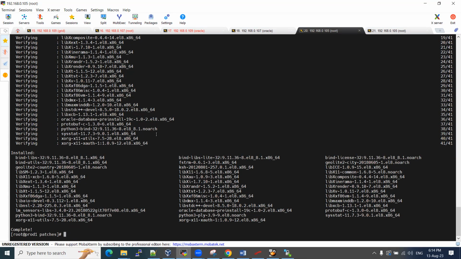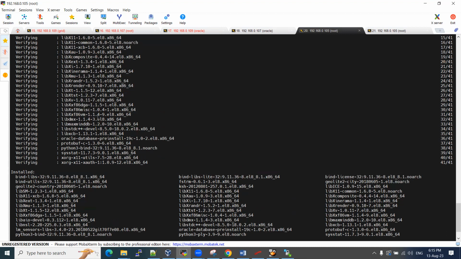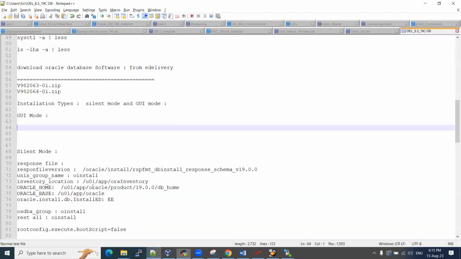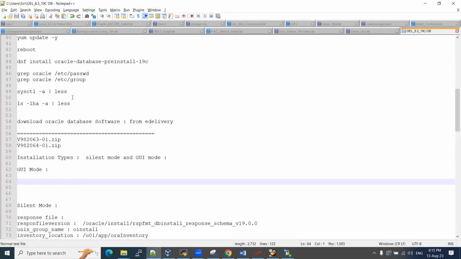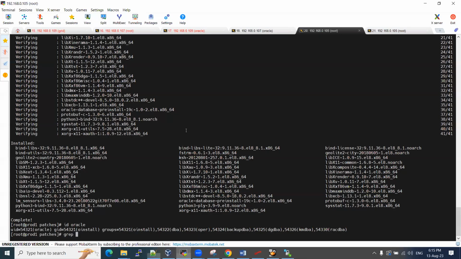Let me check whether the Oracle user is created or not. I haven't created any user till now, only the root user I have. But after installation of this prerequisite, the Oracle user has been created and groups also created. Those groups are already assigned to this user. If you want to see groups also, let me check. We have the grep -i command. I'll show you this one. The password we need to reset for the Oracle user.